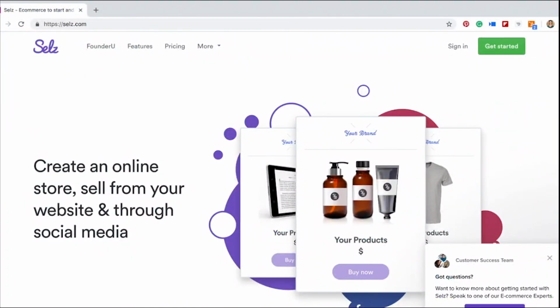Overall, Selz is a great, easy, and powerful tool to help you with selling your lesson plans, getting free products into the hands of teachers, as well as running after-school programs or summer programs.